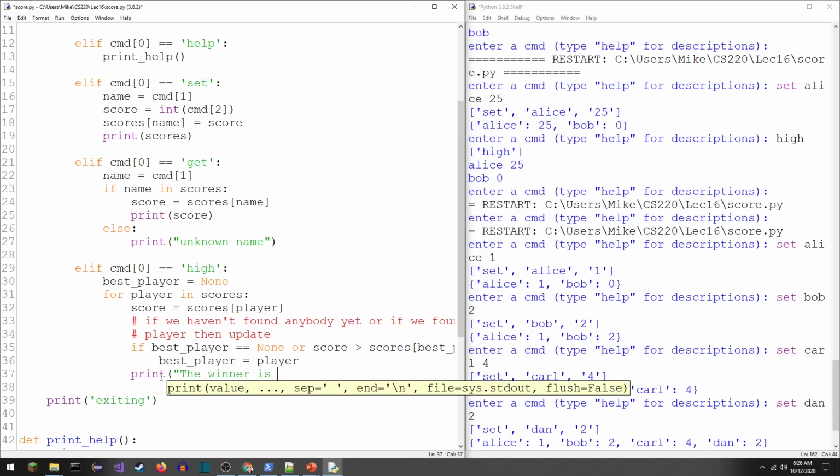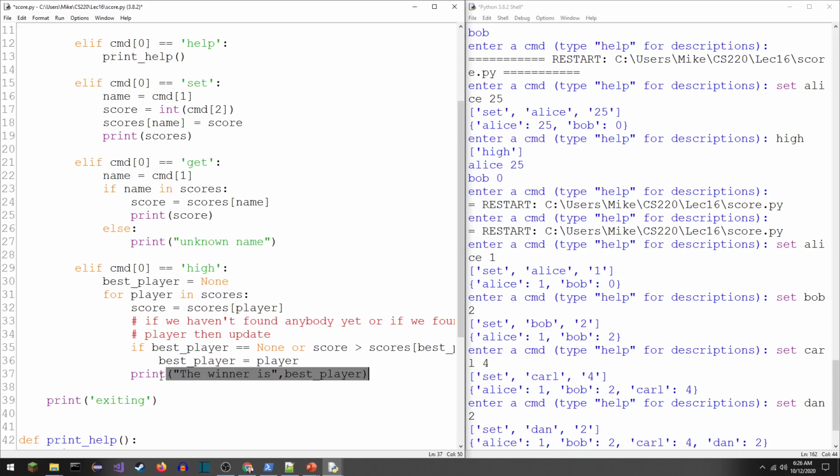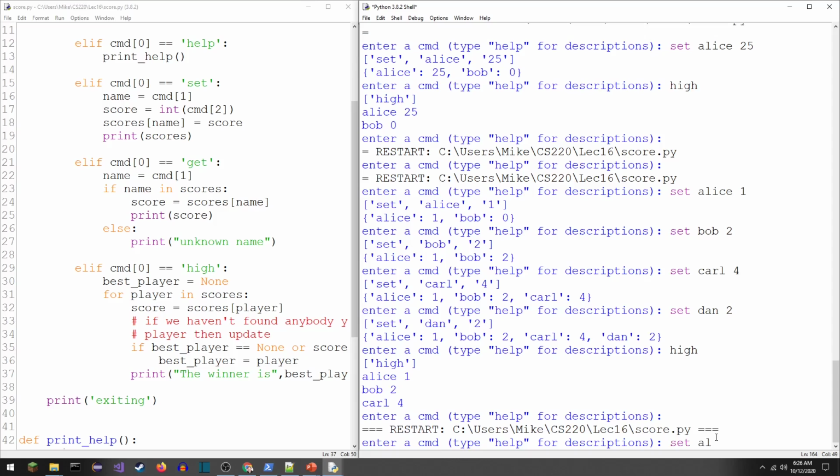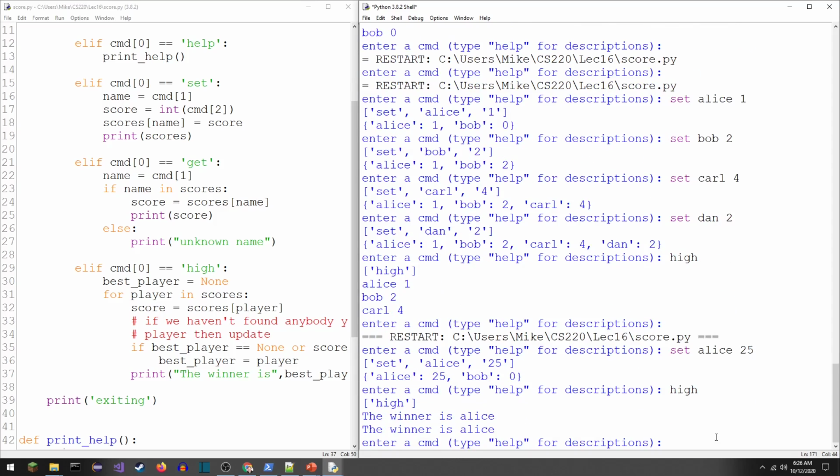The winner is best player. All right, so I think that sounds good. Let me save this, run it, and we'll set Alice to 25. Hi. The winner is Alice. I'm printing it twice. One sec.